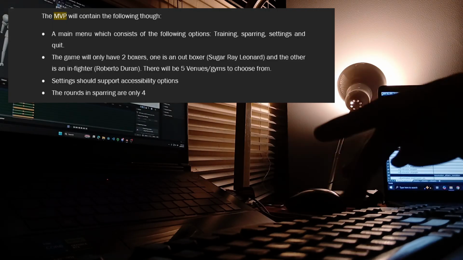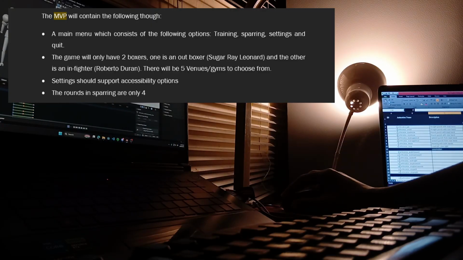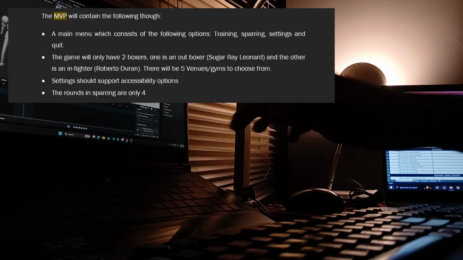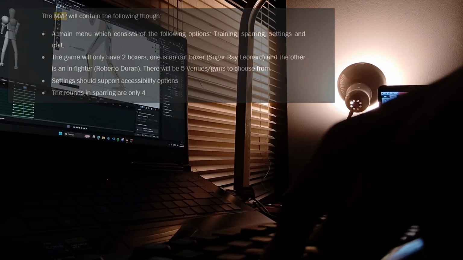Now, this would cover making assets, functionality, and user interfaces. Right now, my priority is mainly making a simple gameplay. This is where we start off with the assets.